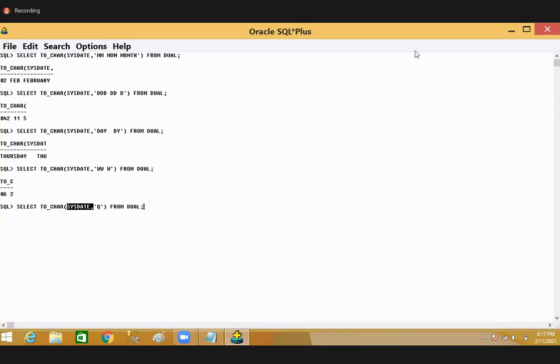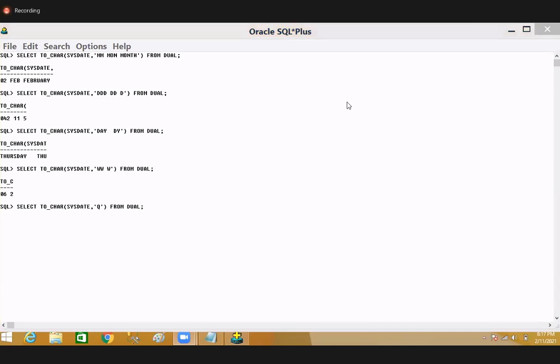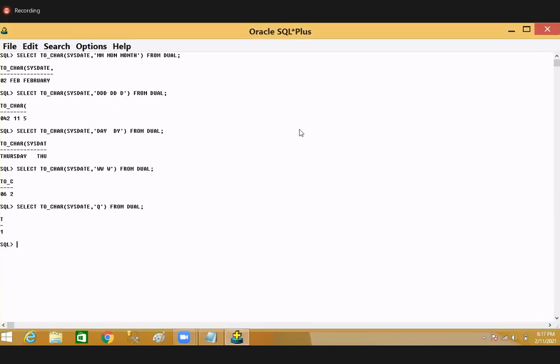Yes, it comes under first quarter. Let you see if it returns first or not. Yes, it is returning first quarter. Okay, now this is what we call a quarter format.